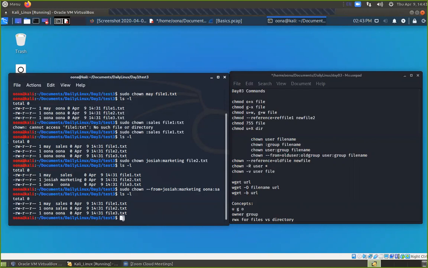So all I have to do, sudo again, chown, dash dash. Don't forget those 2 dashes. I used to do just 1 and couldn't figure out what was wrong with what I inputted. --reference equals the old file, so it's gonna be file1.txt, and the new file, file3.txt.